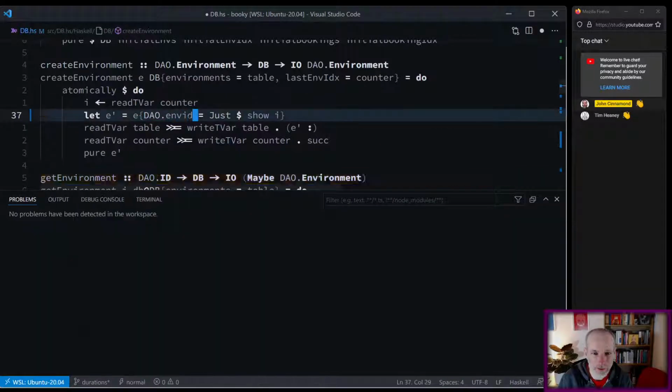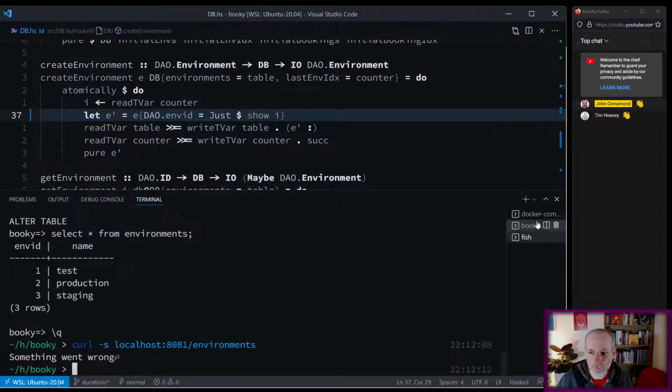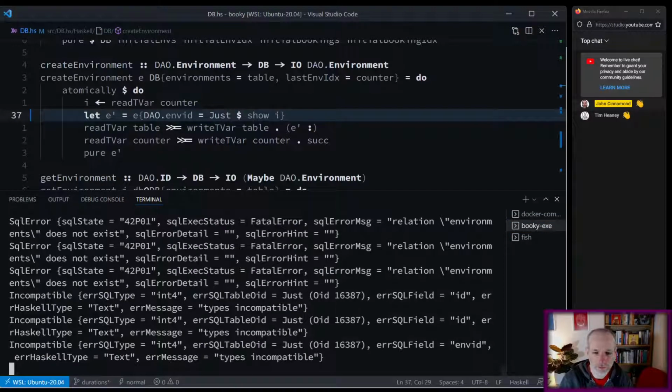Just place it with lowercase. Save that. I think I got them all. The warning has gone away anyway. Okay, so terminal's somewhere here. Oh, there's the error. Okay, cool.